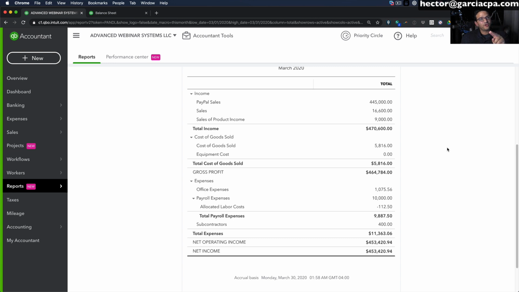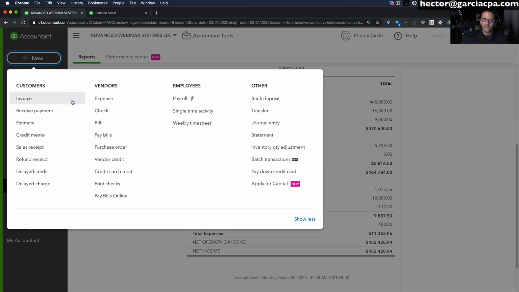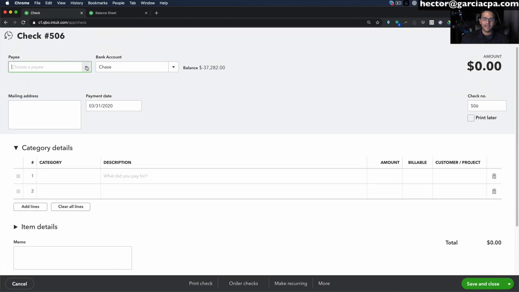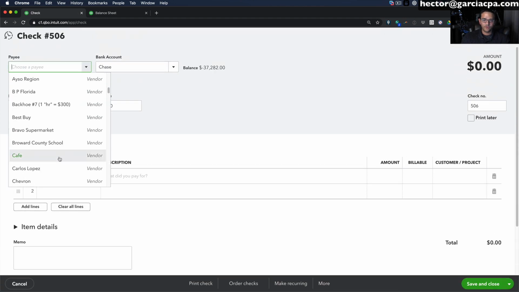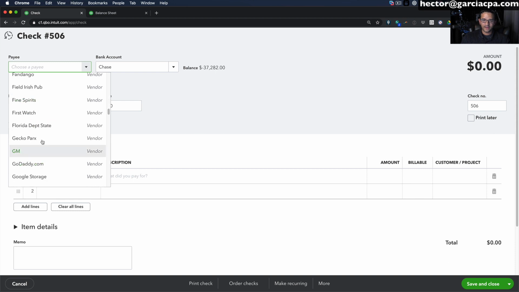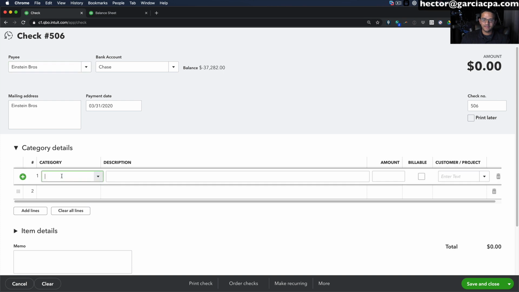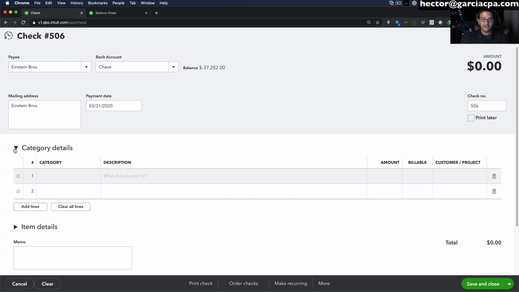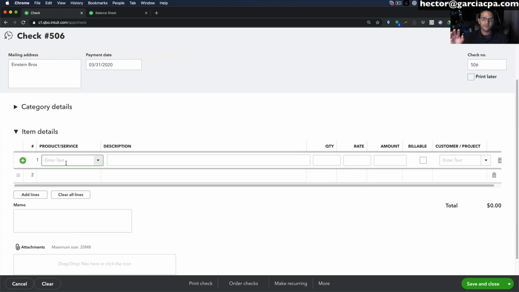Now, let me show you the second method of doing this, which follows a similar principle, but I think it'll be valuable for you to see both methods and then choose which one makes more sense to you. Let me go into new and then check, and let's say I'm going to buy another vehicle from someone else. So I'm going to pick a vendor that I have here. Let's pick Einstein Brothers, skip category, go straight to the item, and create the actual item that I'm buying.